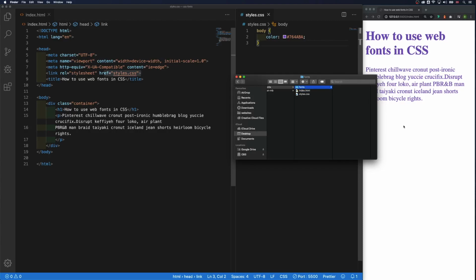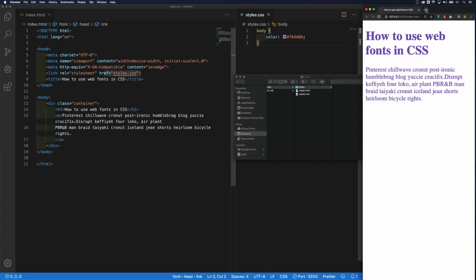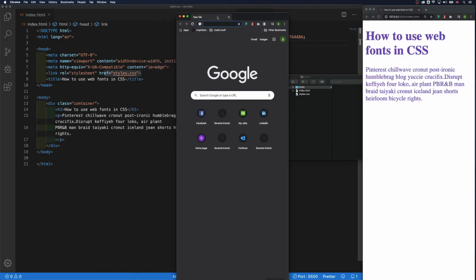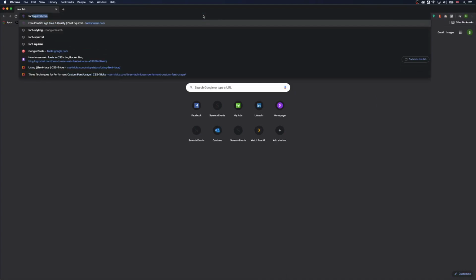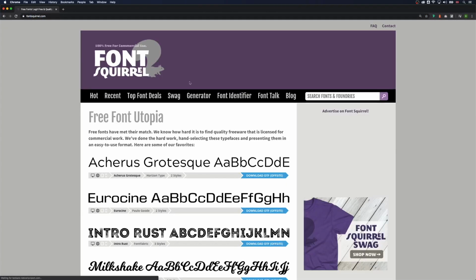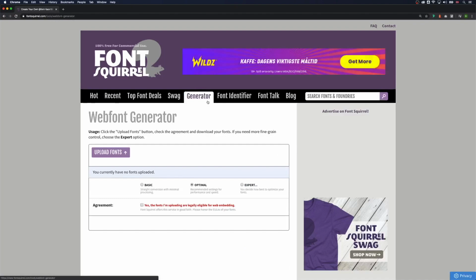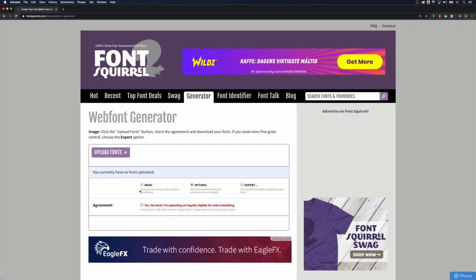So what we need to do is convert your font files into something that the browser can use, and these will be WOFF files. To do that, we're going to open a new tab and go to fontsquirrel.com. This is where we're going to do our converting, inside the generator. Here we're given three options: basic, optimal, and expert. Optimal will give us a WOFF and a WOFF2 file. This is what we need.